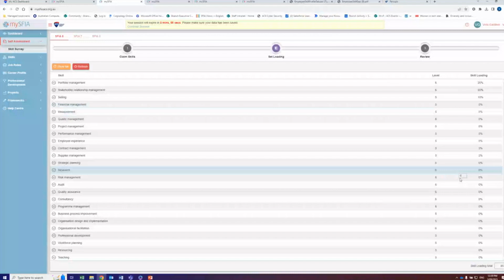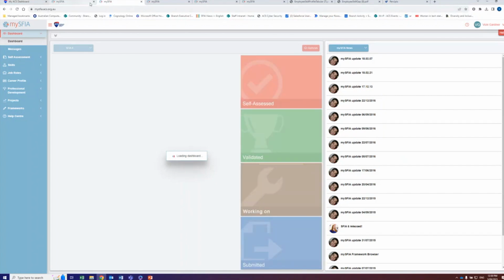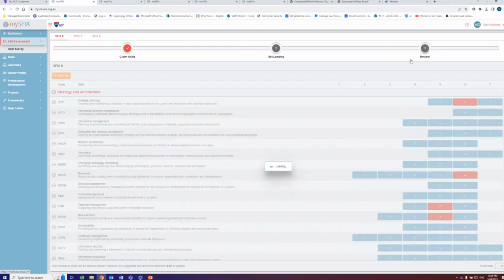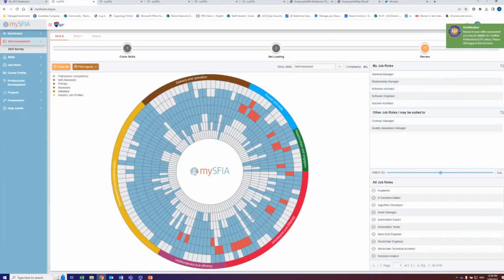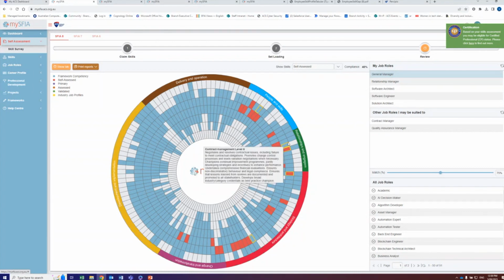What you can then do is go to the different job roles that are available, click on a job role, and the yellow boxes that come up are the skills that have been identified as required for a general manager, for example. I don't know why that did that, but let's go back to here. The good thing about this is that you can then see that there may be skill gaps. Here, for instance, I've got contract management where I've self-assessed against a 5. It actually requires a level 6.